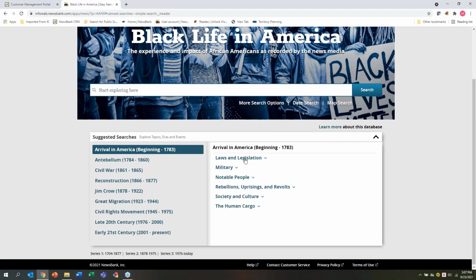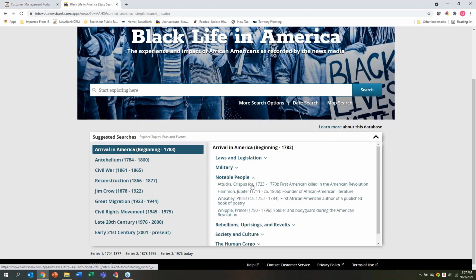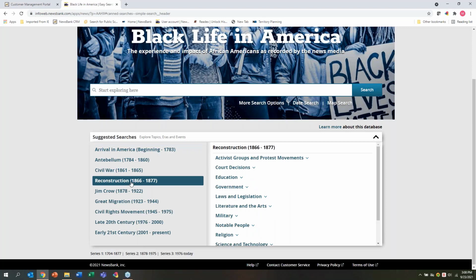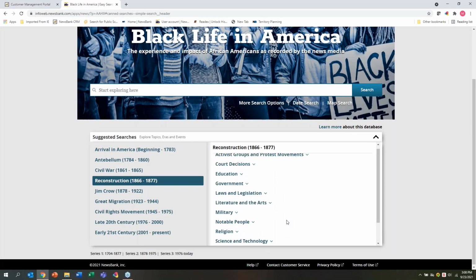And then underneath each of these categories, you will notice that there are different people or events highlighting what happened during this specific era. So here we've got notable people, rebellions, and uprisings. As you go through the timeline, you'll note you can click and additional categories will open up. We really want to show the full impact and experience of African Americans.